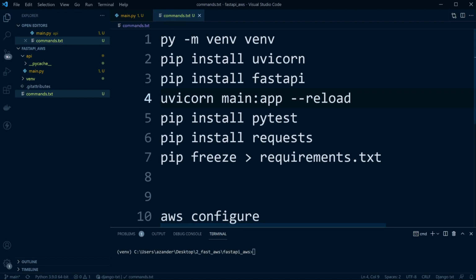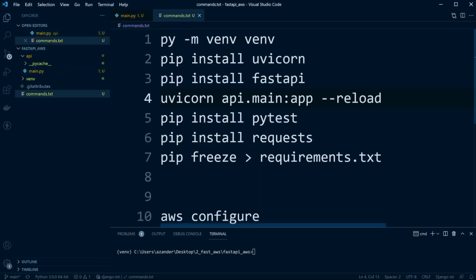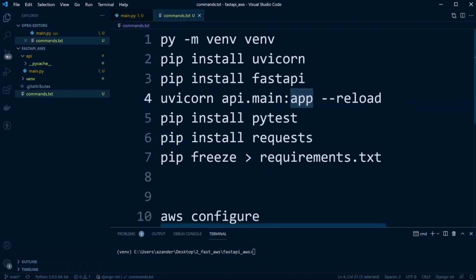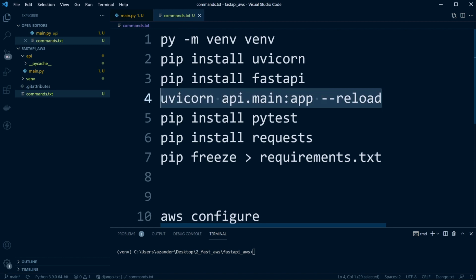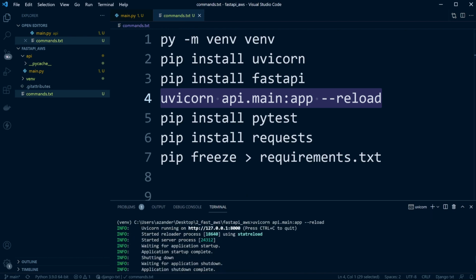Okay, so if you head back to the commands here, what we're going to need to do now is start the server. So this is actually incorrect. We need to go into the folder API and then find main, main being the file. And then you can see inside of this file, there's app, the FastAPI app. So we're just going to start our implementation of FastAPI. Let's go ahead and do exactly that. And you can now see that FastAPI is working, and it should be on port 8000.